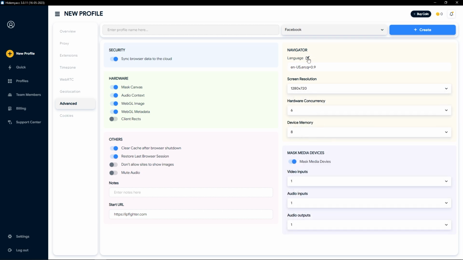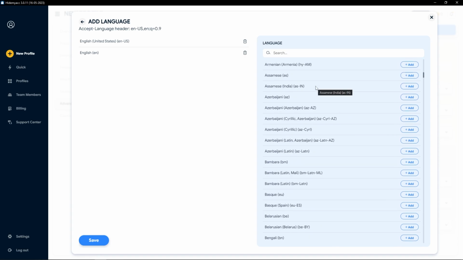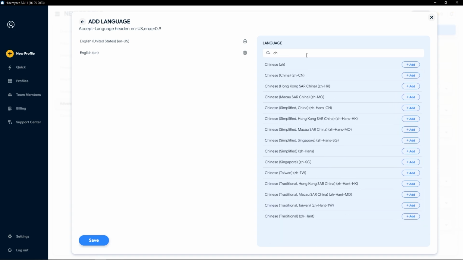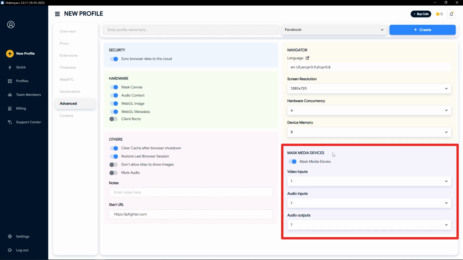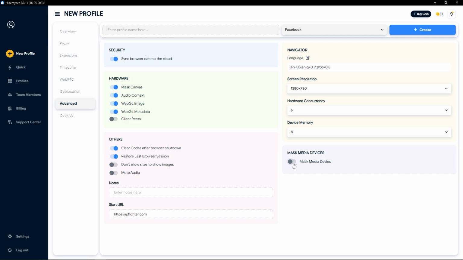You can edit and add browser languages here. Click Save to save the edit. Mask media devices. If you turn it on, the system will automatically fake parameters such as video inputs, audio outputs, or you can customize it yourself.